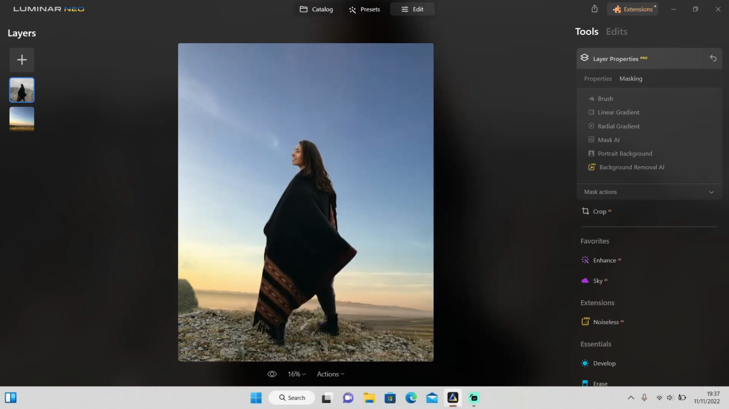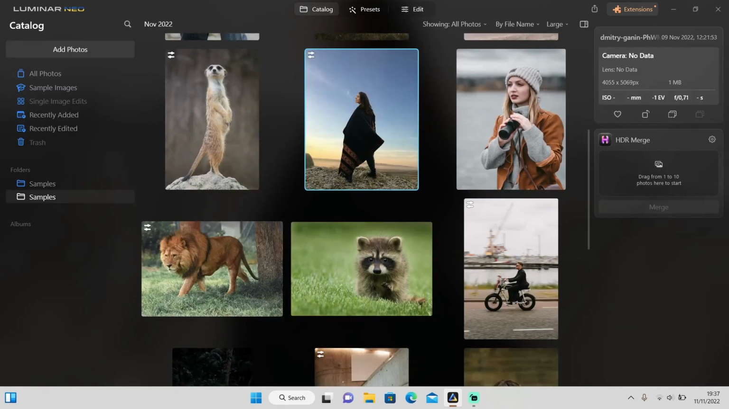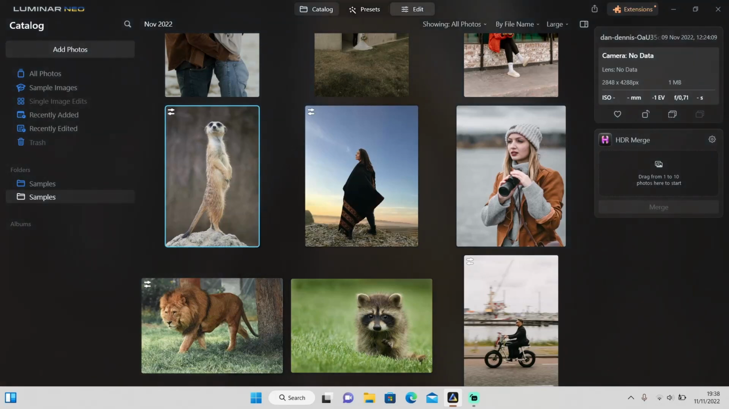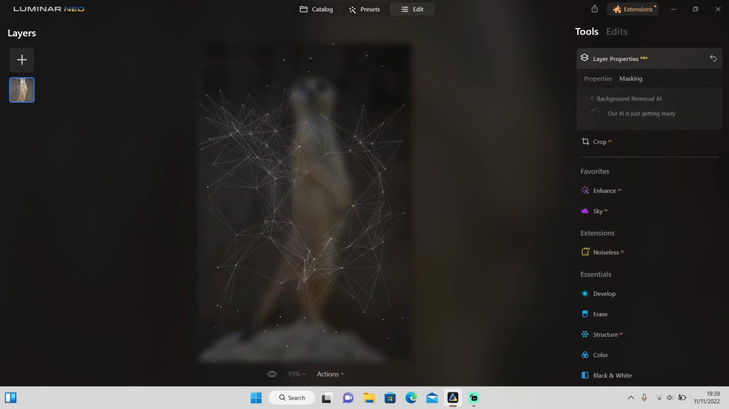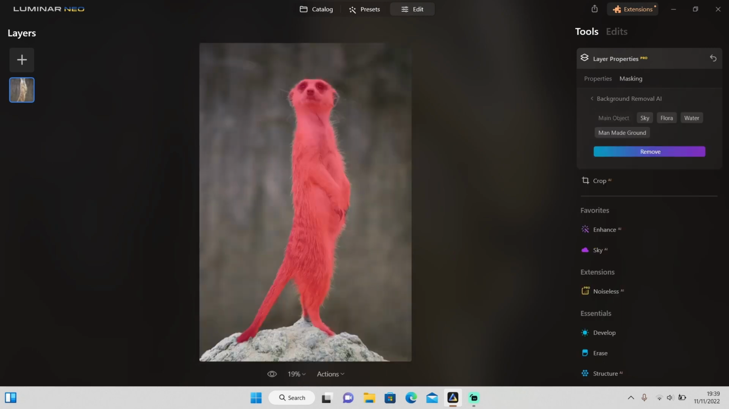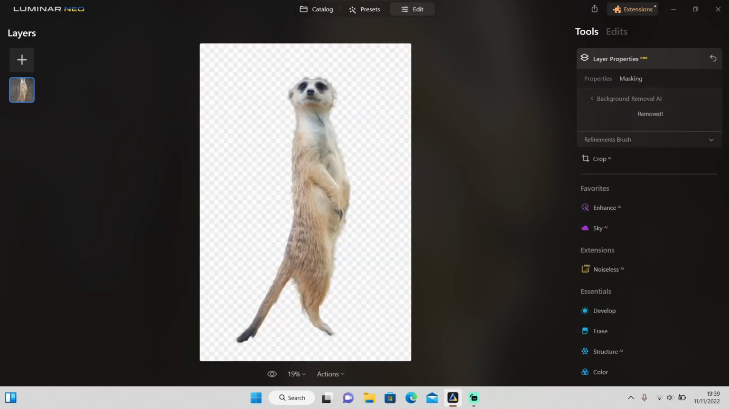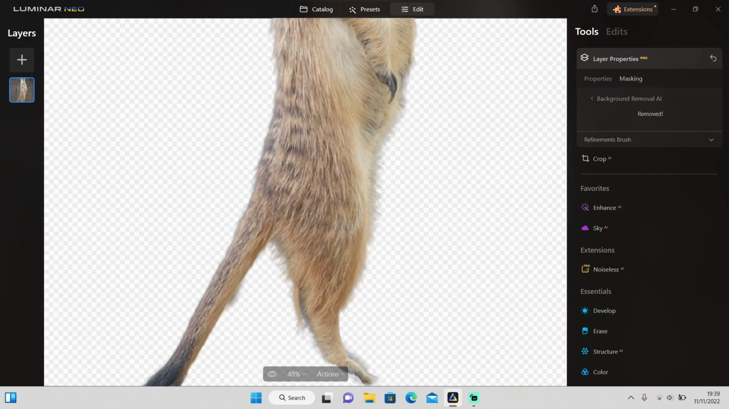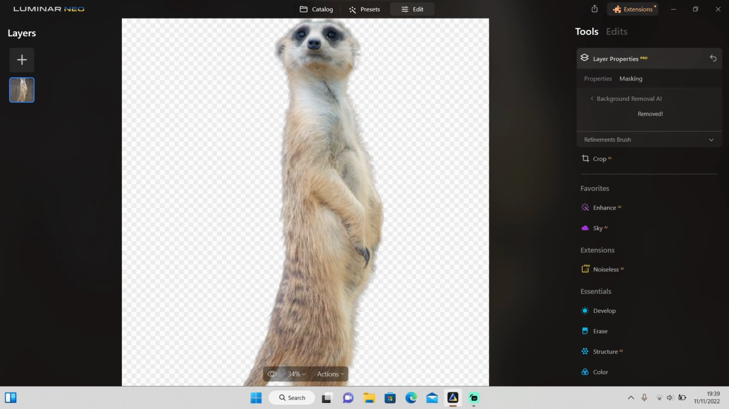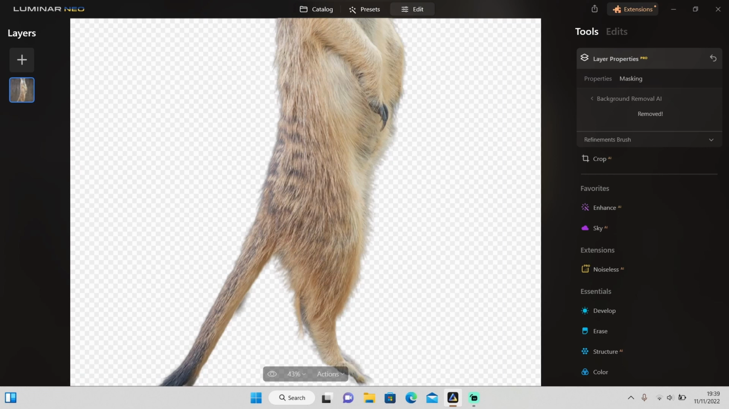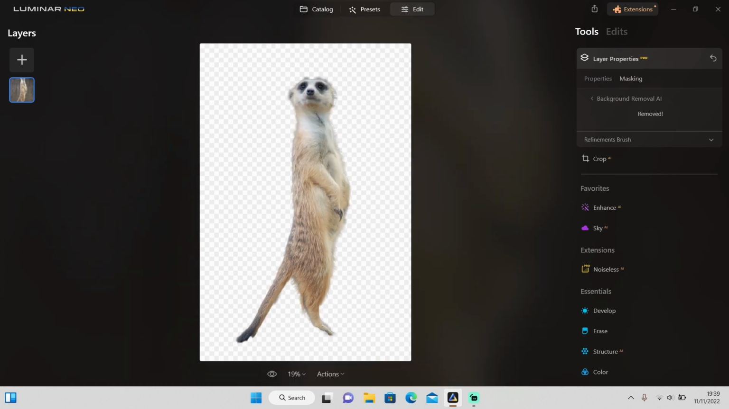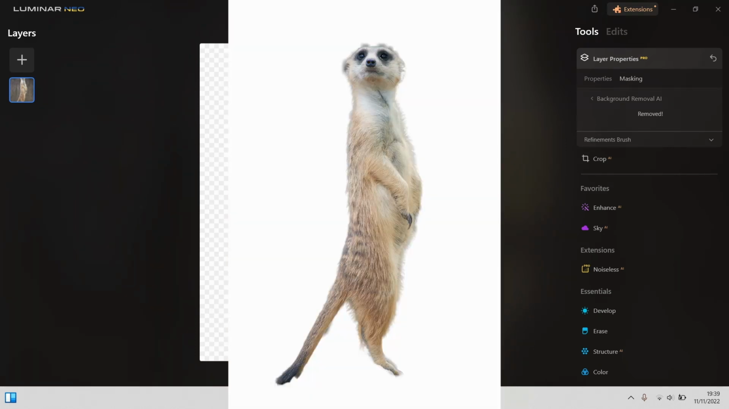Okay, so let's try another photo that is more complex. How about this one? Let's try an animal photo because it has a lot of fur around the body, so I think it's more complex. And let's see how it does. For this one, I'll just select the main object and click remove. Well, let's zoom in. I think it was better than the previous photo. It did leave some background around the edges, but it did a pretty good job, and as you can see, it removed about 95% to 99% of the background.